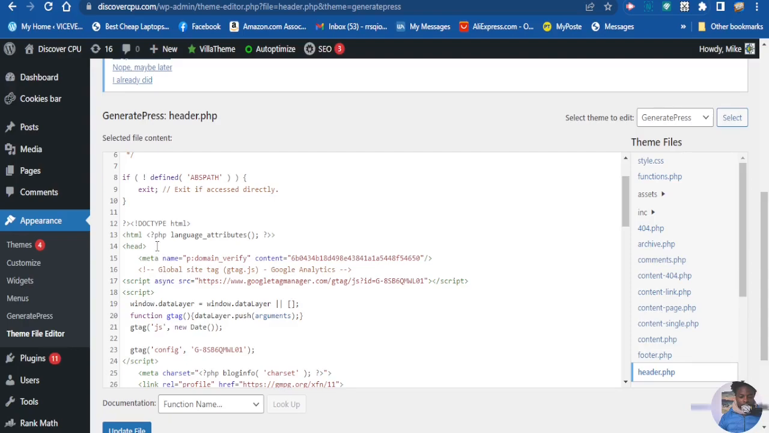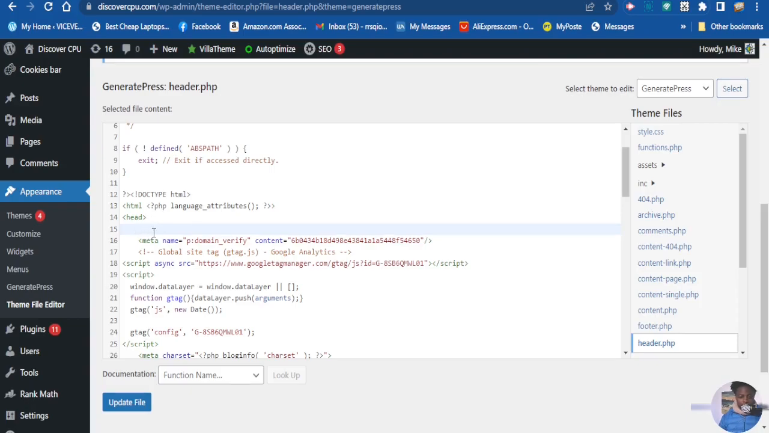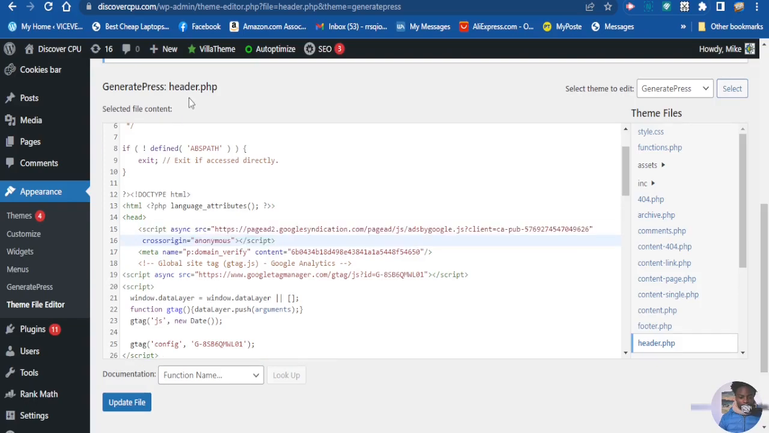So right there, after the head, you want to place the code after the head. You want to place your AdSense code after the head. So here is the head right here. This is the head. So you want to give space in between the head and the meta. Then you drop the code right there. Right click your mouse and paste the code there. This is our code in here.